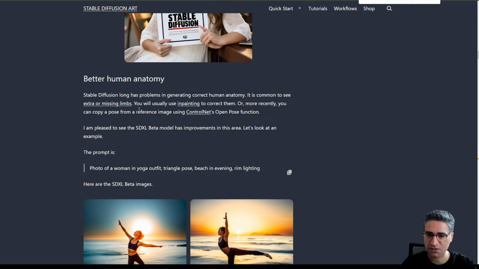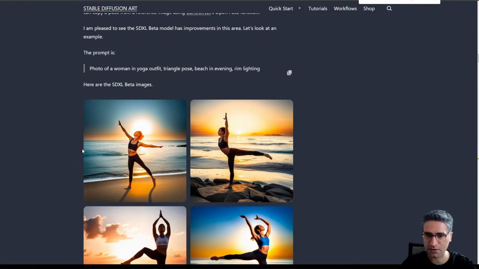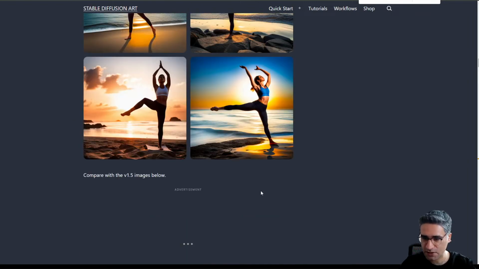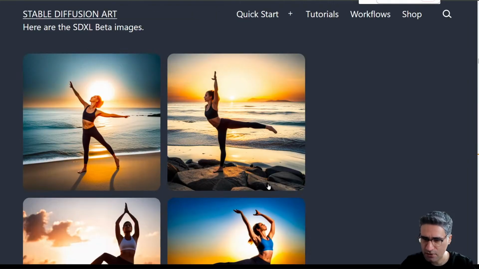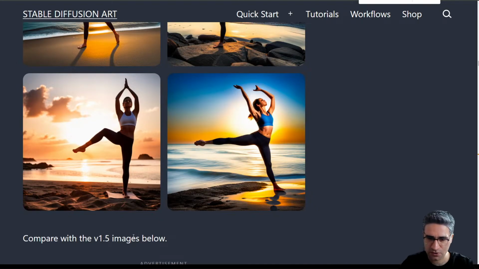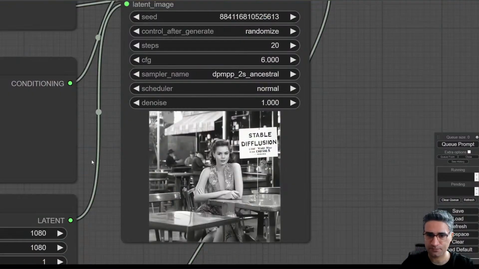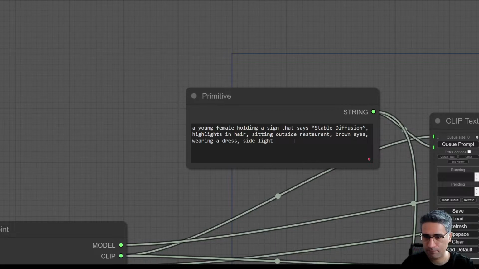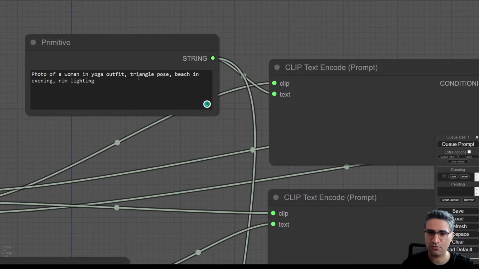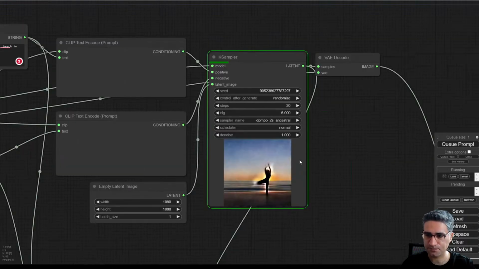And here you can see that they told us it can do a better job in human anatomy, and they did some comparison and made this image. Yes, I think the anatomy is perfect here. With this prompt, let's go and do a test. Photo of a woman in yoga outfit, triangle pose, beach in evening, rim lighting.